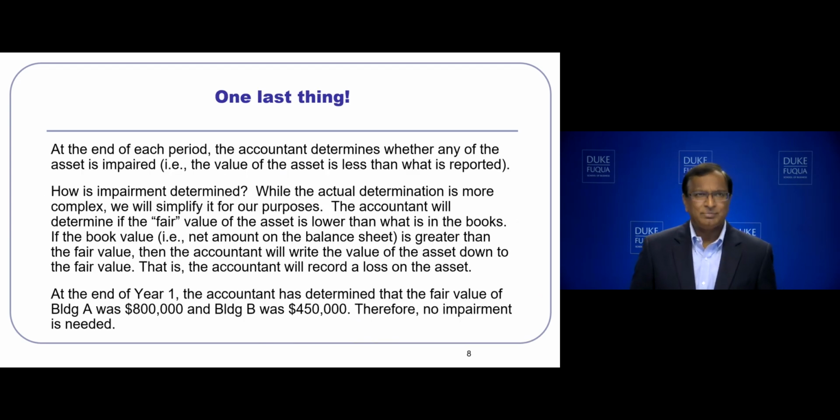Now, one last thing. At the end of each period, the accountant will determine whether any of the assets have been impaired. That is, if the value of the asset is actually less than what is being reported on the balance sheet. Now, how does one determine the impairment? While the actual determination is slightly more complex, we will simplify it for our purposes. Let's say that the accountant will determine if the fair value is lower than what is in the books.